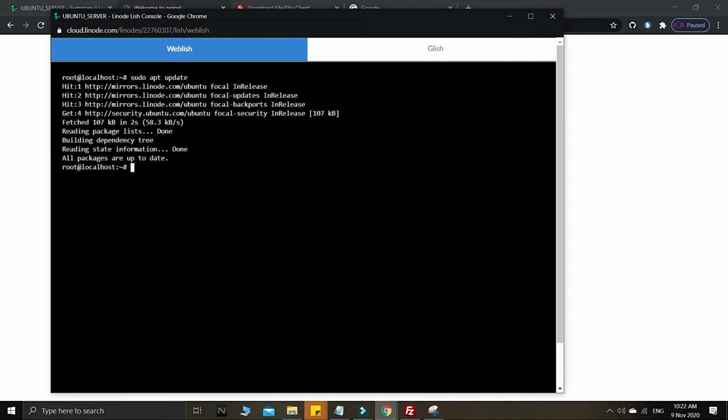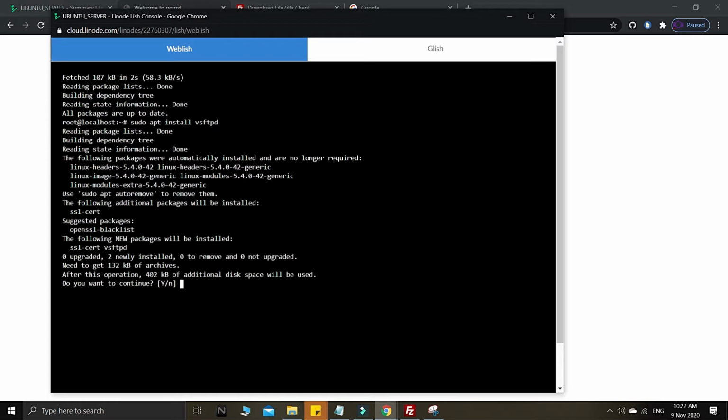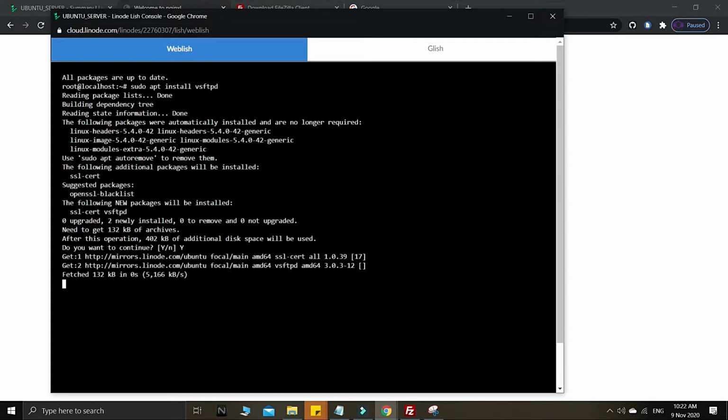Before we can connect, we need to install and ensure first that we have a proper FTP server installed in our Ubuntu server. Right now we have finished the updating. Now we need to do sudo apt install VSFTPD. Let's see. You want to install? Continue? Yes.